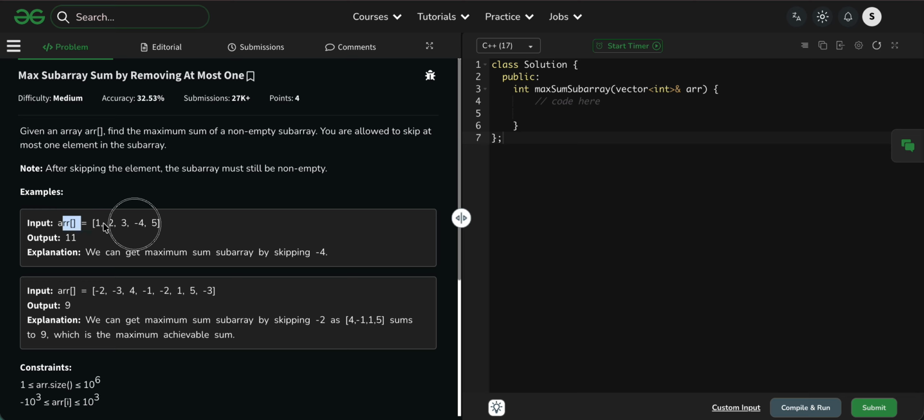In the example, we just have to skip -4 and add the rest, so we can get 11. Here we can get the maximum subarray by skipping only -2 and then adding all the rest, which is the maximum achievable sum. That means we have to remove only one element, and then find the maximum subarray.